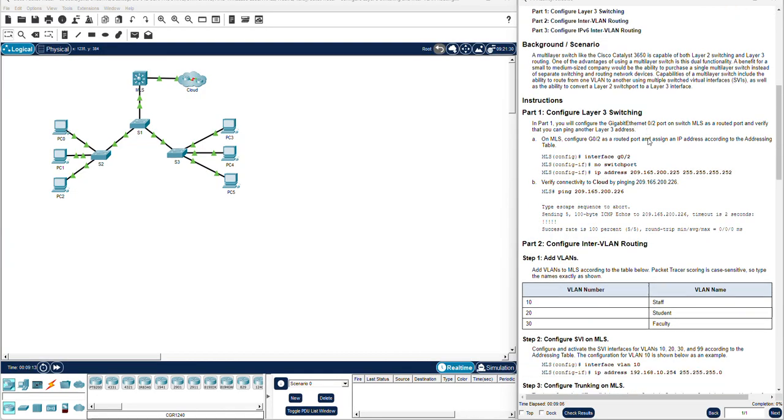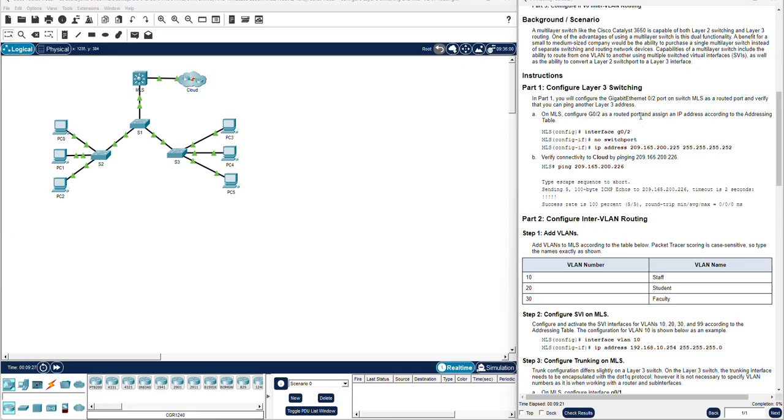Here is part 1, configure layer 3 switching. In part 1, you will configure the gigabit Ethernet 0/2 port on switch MLS as a routed port and verify that you can ping another layer 3 address. Alright, so step A: on MLS, configure gigabit 0/2 as a routed port and assign an IP address according to the addressing table. Alright, so let's go over to our lab here.